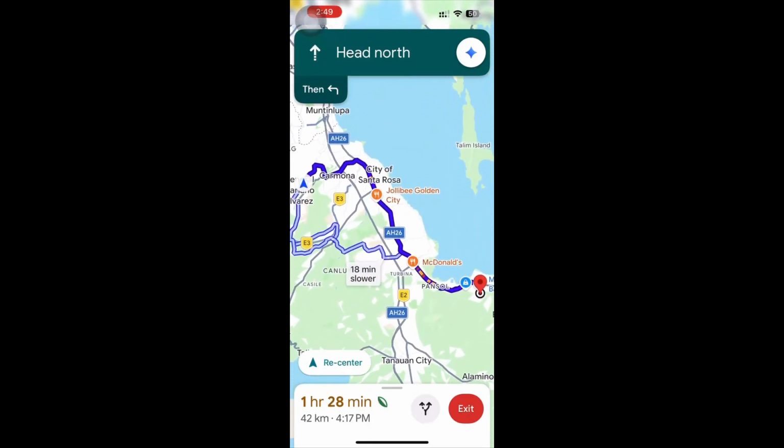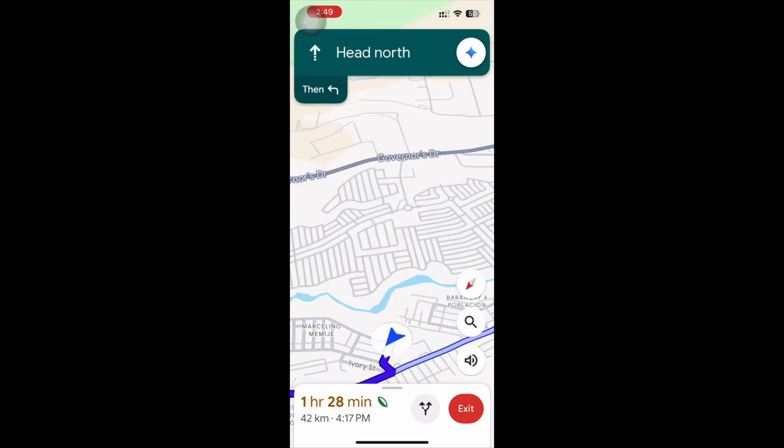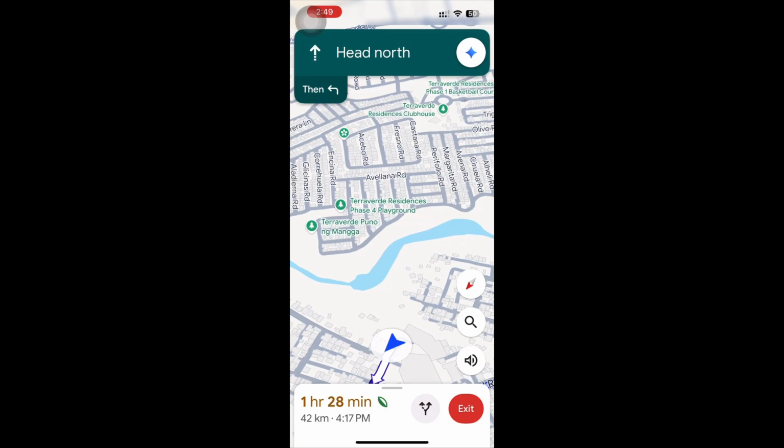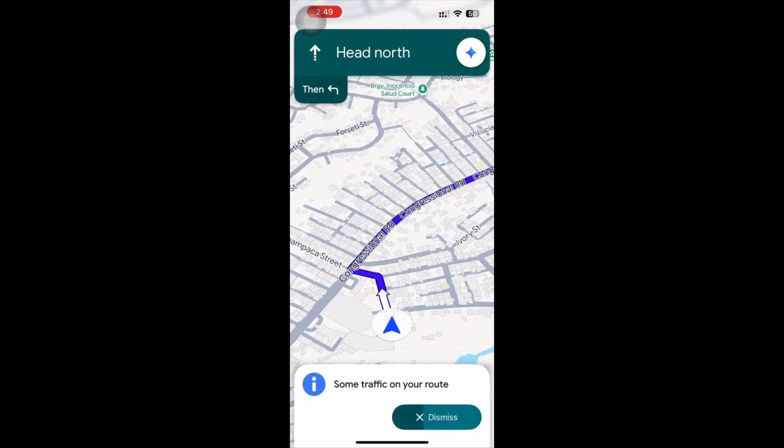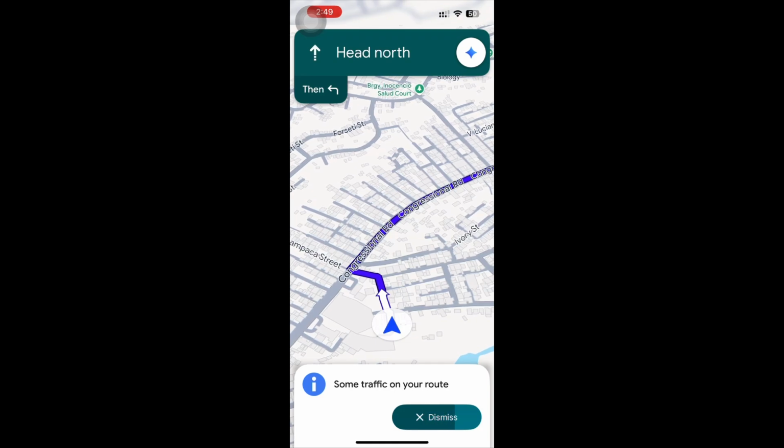the map. If you do not see the speed limit option, it may not be supported in your country or region yet. You can also try updating Google Maps, restarting the app, or checking again while using driving navigation. Keep in mind that speed limit data may not always be perfect, so always follow road signs and local traffic laws first. And that's it.